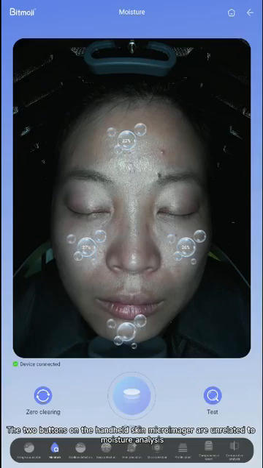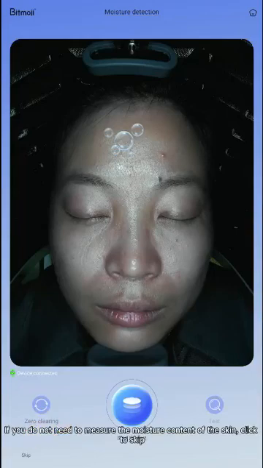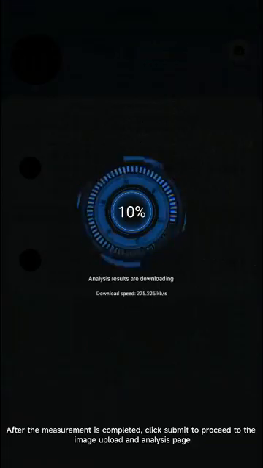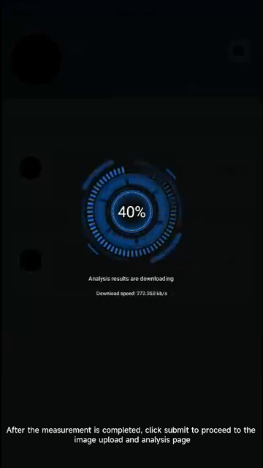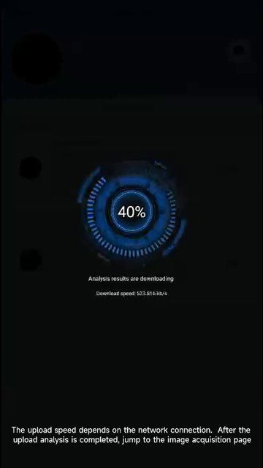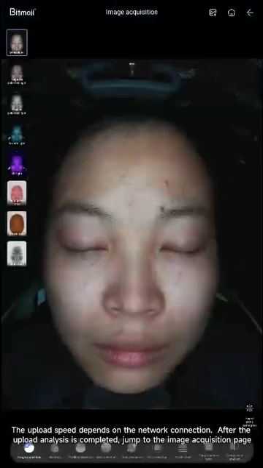The two buttons on the handheld skin macro imager are unrelated to moisture analysis. If an error occurs, simply click Reset to 0. If you do not need to measure the moisture content of the skin, click to skip. After the measurement is completed, click Submit to proceed to the image upload and analysis page. The upload speed depends on the network connection. After the upload analysis is completed, jump to the image acquisition page.